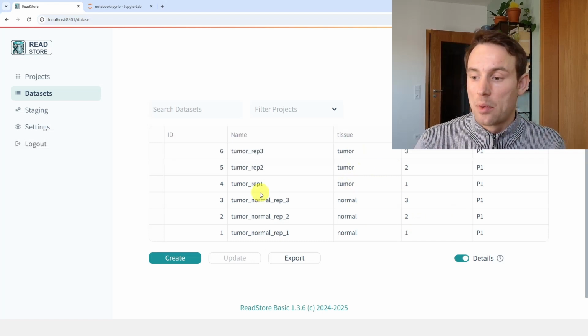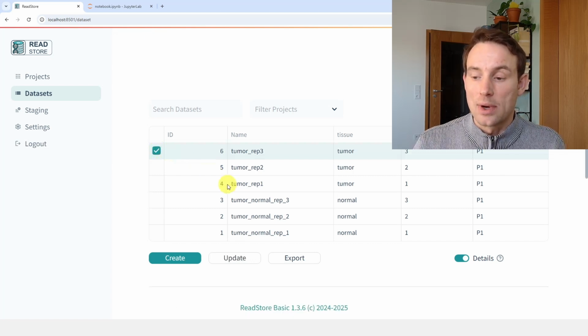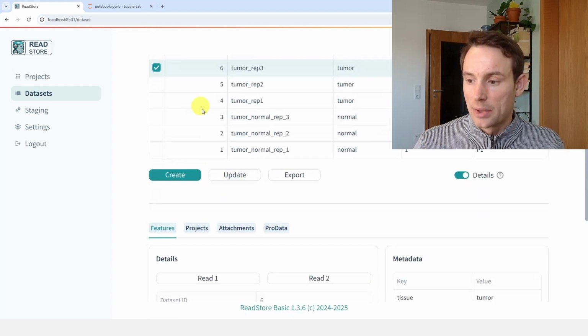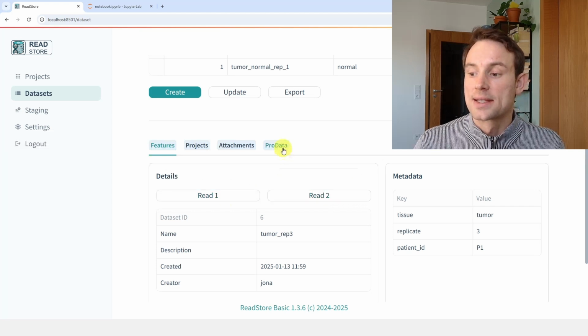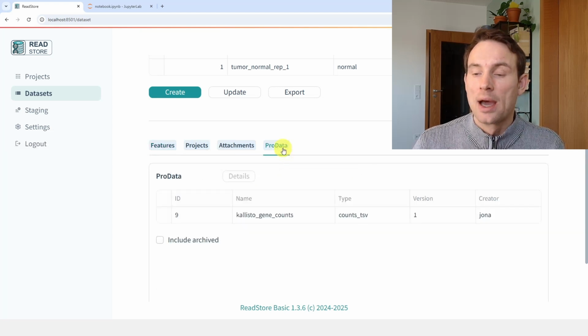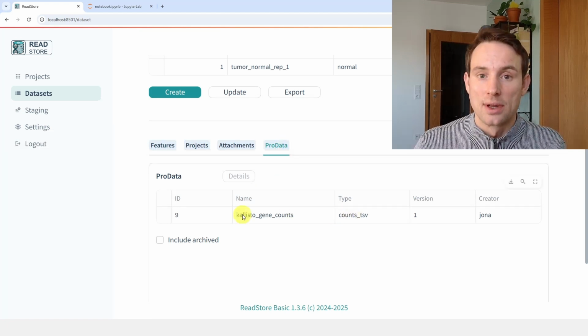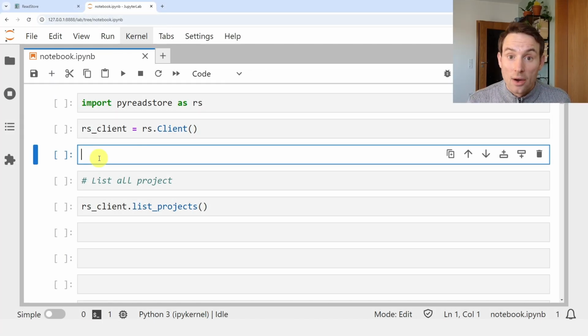And if we want to get access to our actual raw data or processed datasets that relate to these data, then we can select the dataset, and here in the details view we get access to the FASTQ files for individual reads, and we can move to the Pro Data tab, which holds processed datasets, in these count files for individual bioinformatic pipelines, which we've stored here along with our datasets and raw data and metadata in our ReadStore app. Now back in our Jupyter notebook, we want to make use of the ReadStore client.